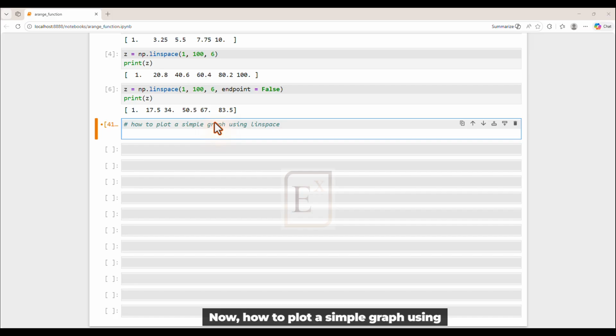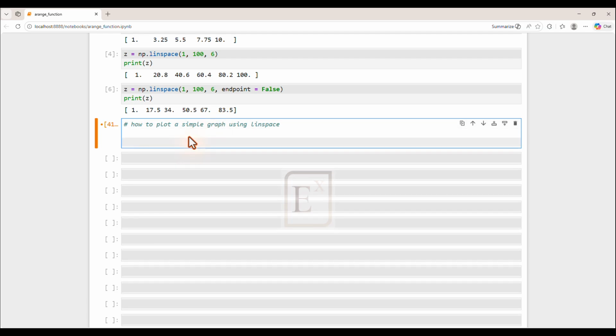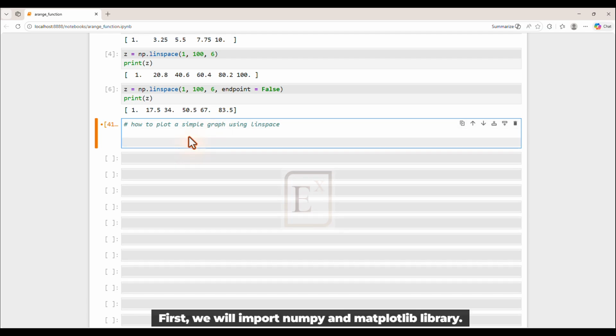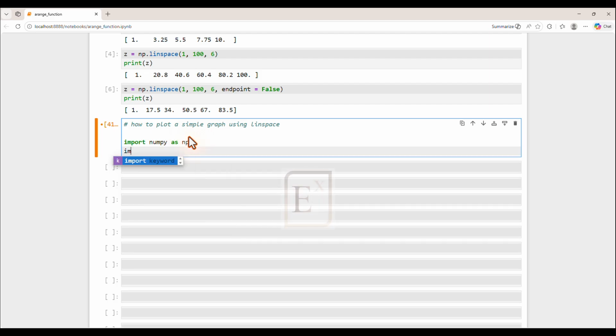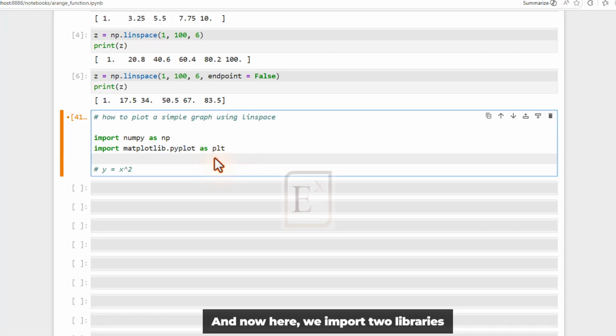Now, how to plot a simple graph using linspace. Let's take an example. First we will import the NumPy and Matplotlib libraries. Now here we import two libraries, NumPy and Matplotlib. NumPy will create the data and Matplotlib will plot the graph, for the equation y equals x squared.